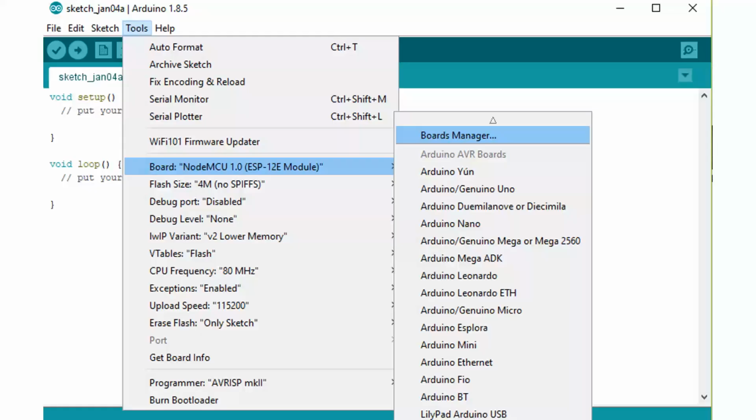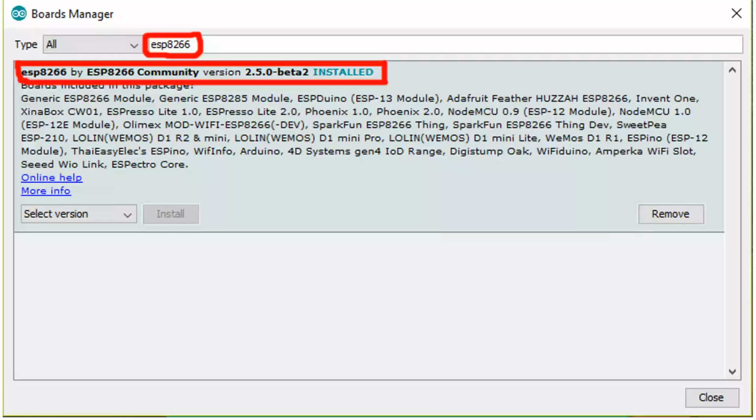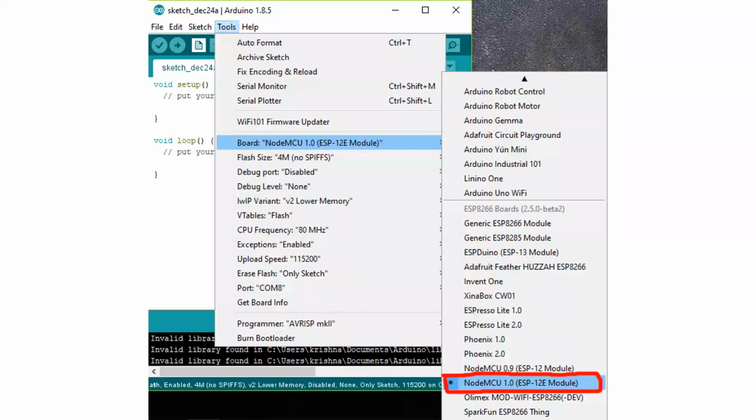Now go to Tools, Board Manager. A new pop-up window of Board Manager will appear. There search for ESP8266. Now a library, ESP8266 by ESP8266 Community, will appear. Install it and close the window. In this way, you have set up your Arduino IDE in order to program NodeMCU. Now the last step is to select the NodeMCU board. For that, click on Tools and then Board. Scroll down till you find NodeMCU 1.0. Select it.